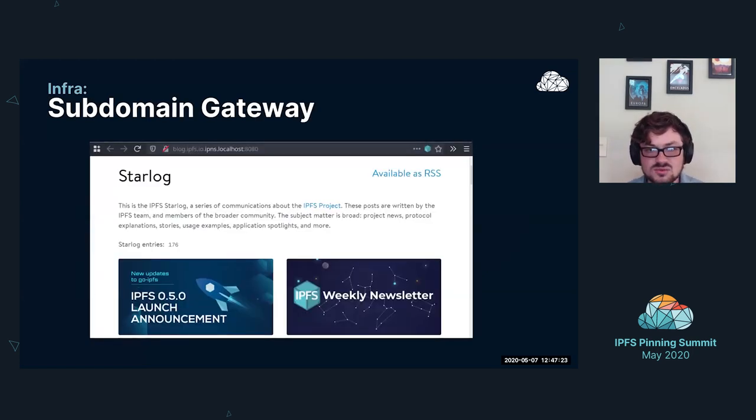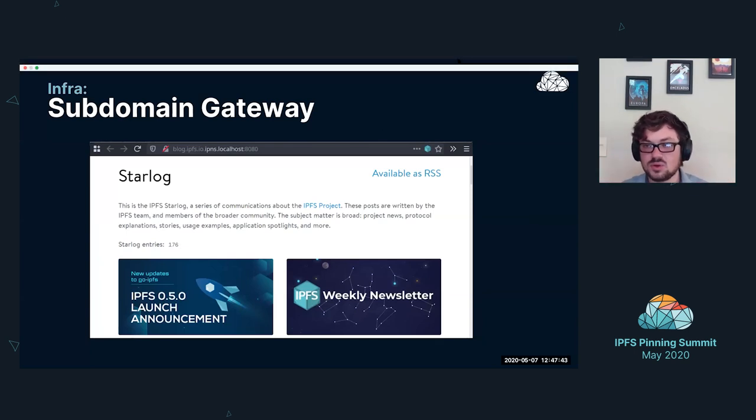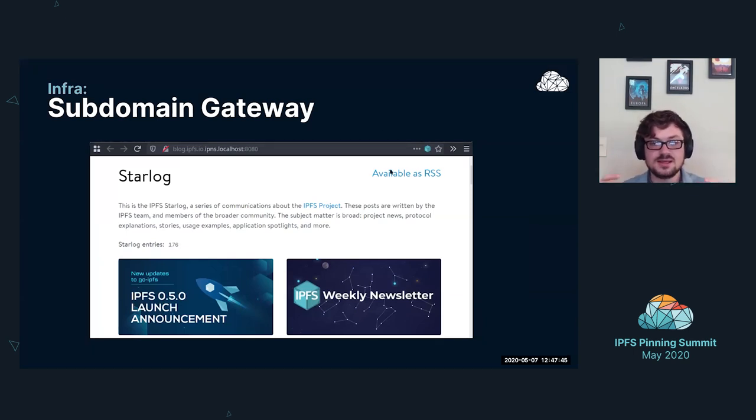Subdomain gateways. You can read more about this, I believe in the blog at this point. I'm not sure if we published the blog post yet. This lets us put the CID or the domain name or the IPNS key in the subdomain. So it gives every IPFS site a separate origin. This is generally important for writing dApps in IPFS. This affects your infrastructure, because you may need to change how you run your gateway to properly support subdomain origins.